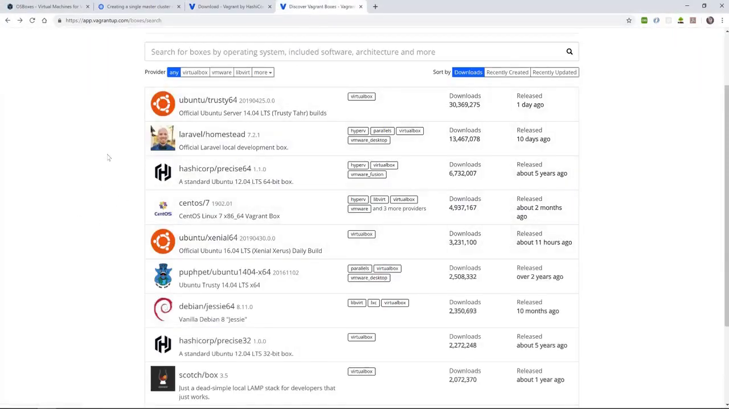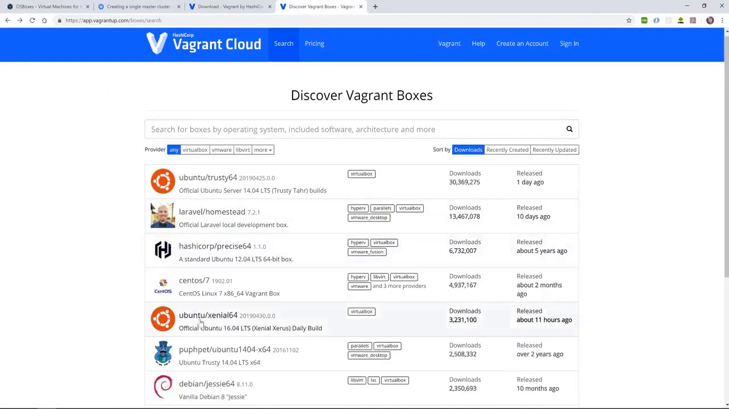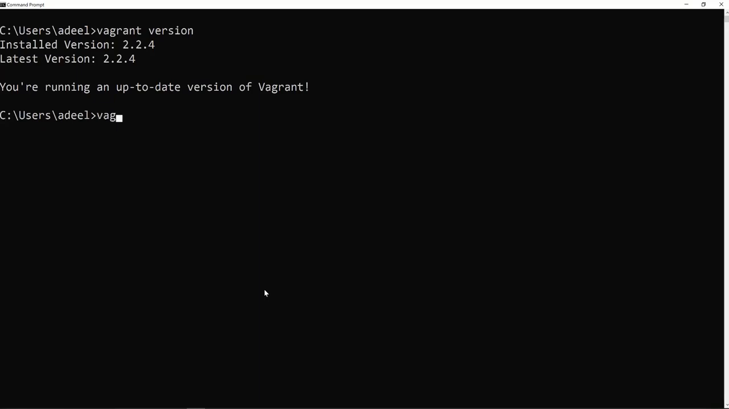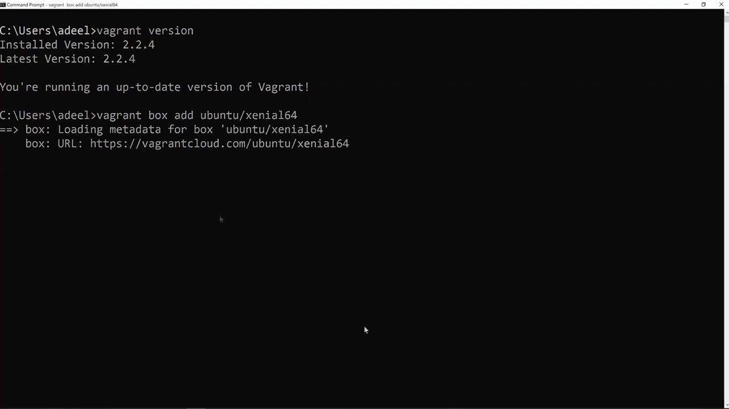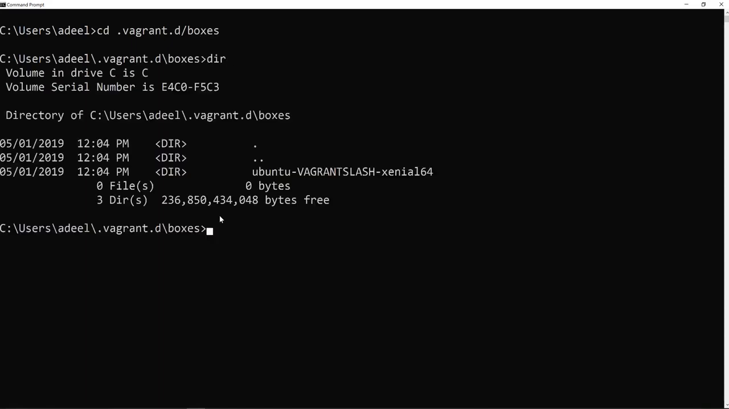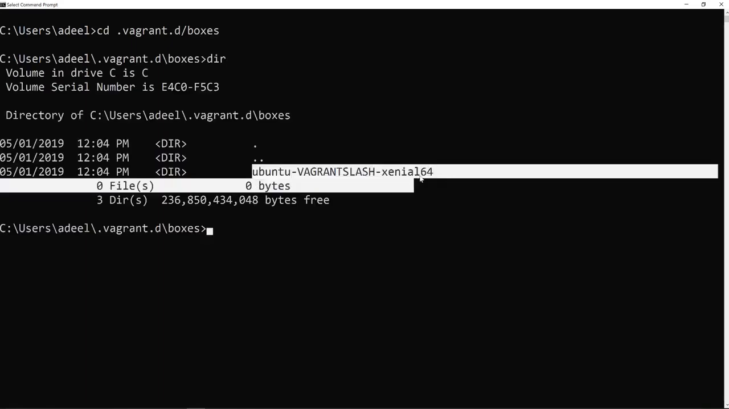Okay, for Vagrant, I will download the image from Vagrant Cloud, Ubuntu Xenial 64. Just open it and copy the name. Let's open the terminal or command line, whatever is on your operating system. Write vagrant box add, paste the name of the image and press enter. After it is installed, you can go to the folder .vagrant.d, and in boxes the image is downloaded here. It is around 275 MB.